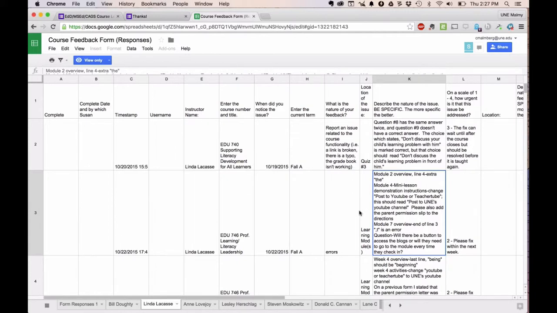What Susan and I will often do, particularly if it's an issue that's marked as urgent, a level 1 or level 2 issue, is we will immediately email the faculty involved with that issue in that course. And we will ask clarifying questions as needed. And we will also always send an email saying that the issue has been resolved. So that is just one of the tools that we use.